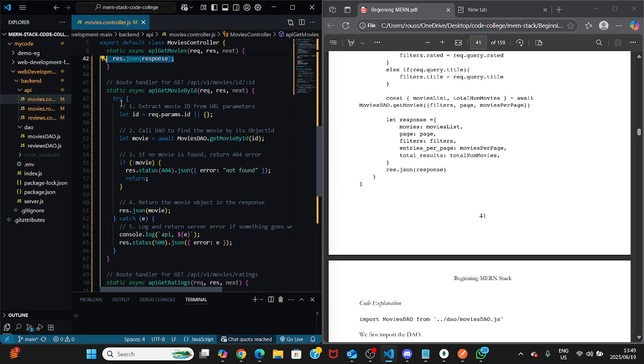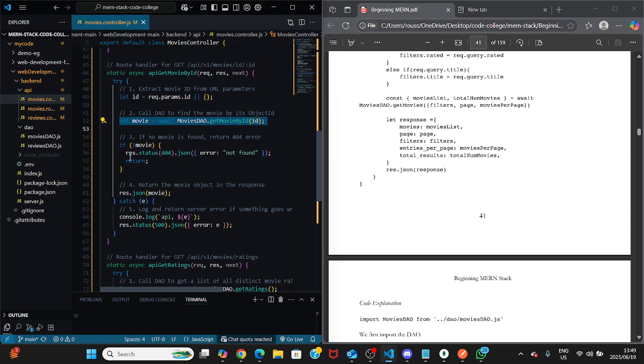And also we have the static async. So this is the route that handles the get API movie ID and all that. And then also we extract the movie ID from the URL params. And then we call the DAO to find the movie by its object ID. And if no movie is found, then it should return a 404 error.